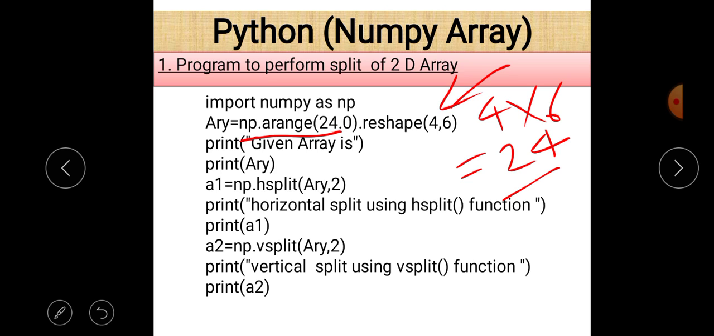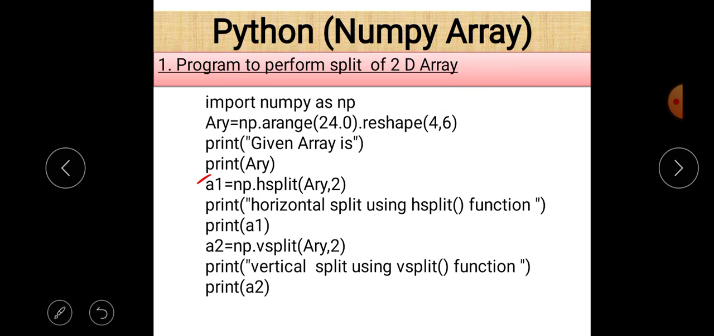Next is print given array. It is a print statement, and in the next line we just print the array which we already created. It is a two-dimensional array. So one thing should be remembered: using the arange function we can create a single dimensional array, but using the reshape function we can again convert this single dimensional array into a two dimensional array. So arange with reshape basically creates a two-dimensional array.